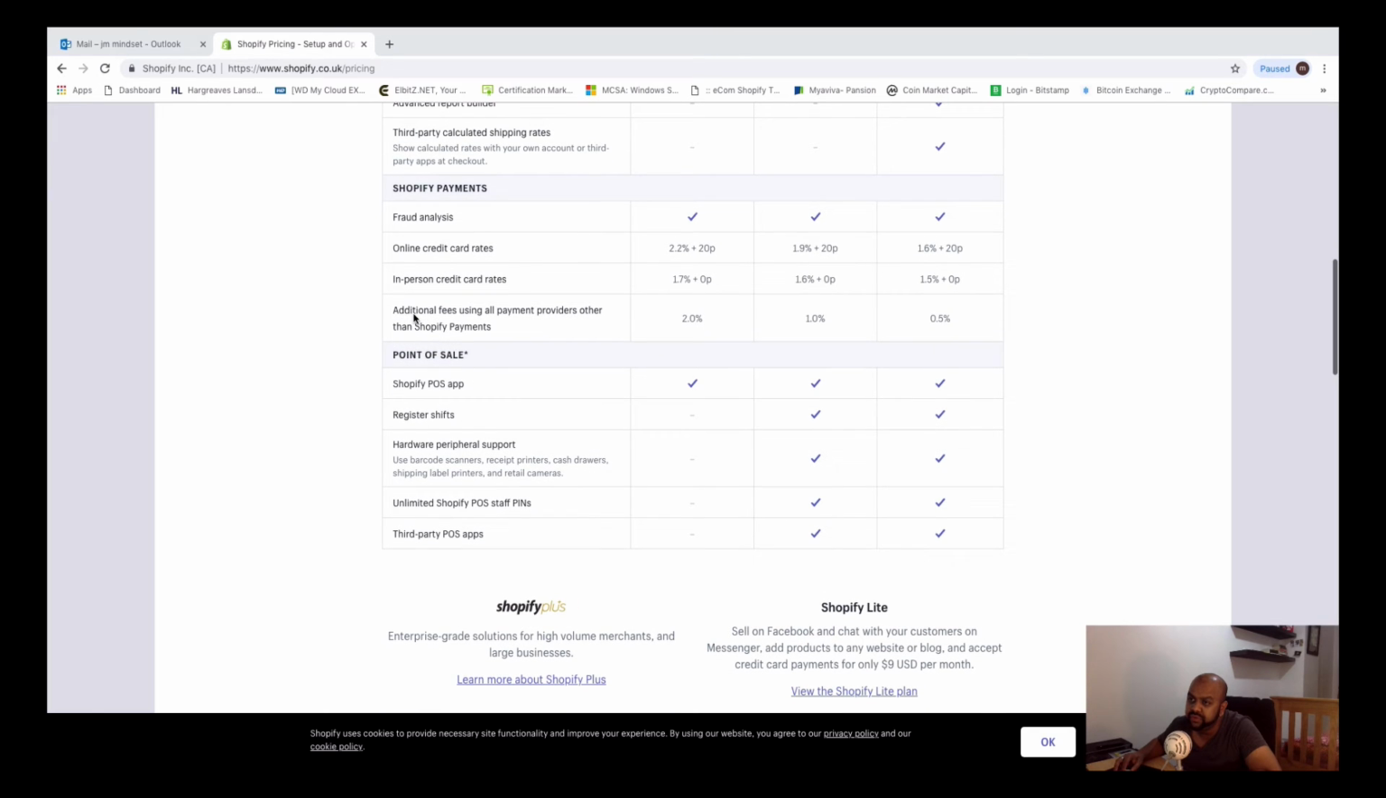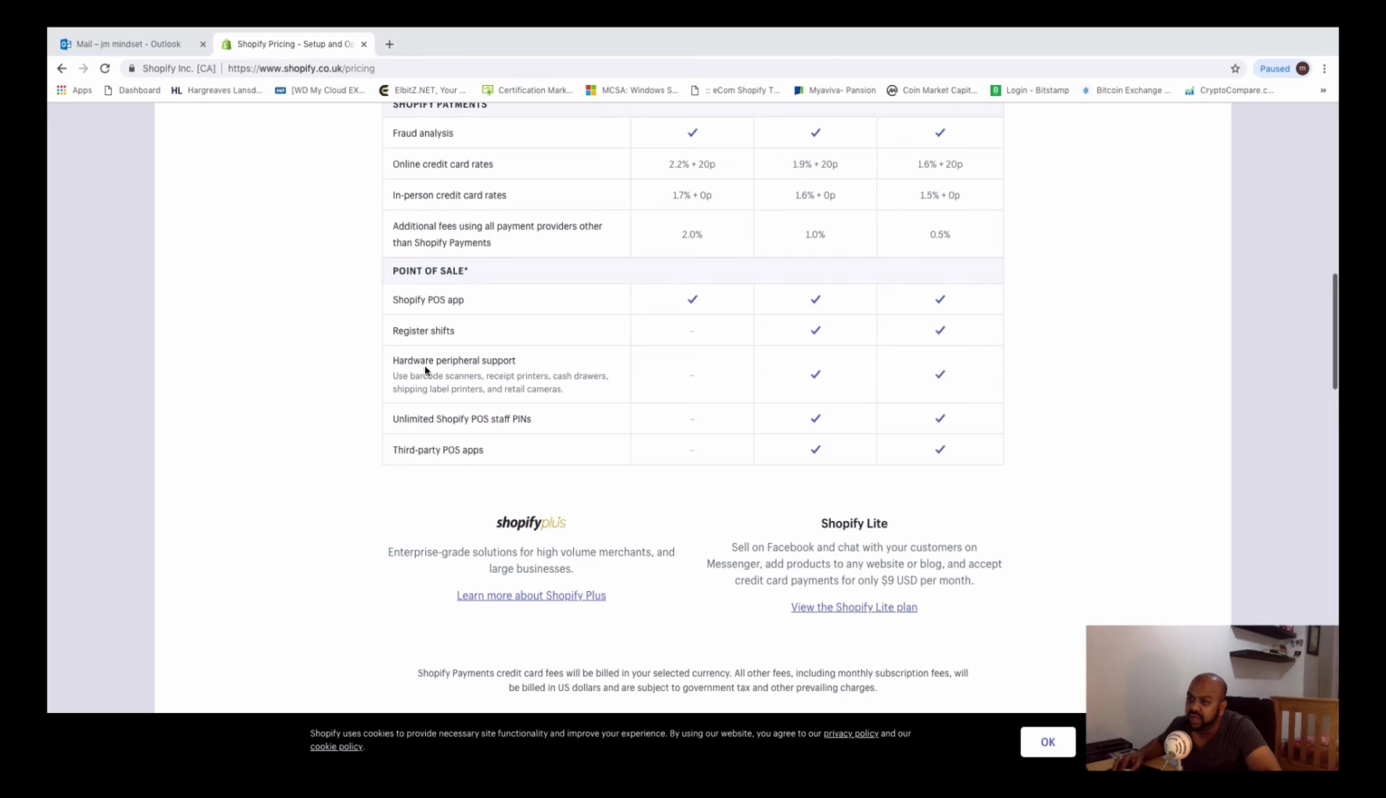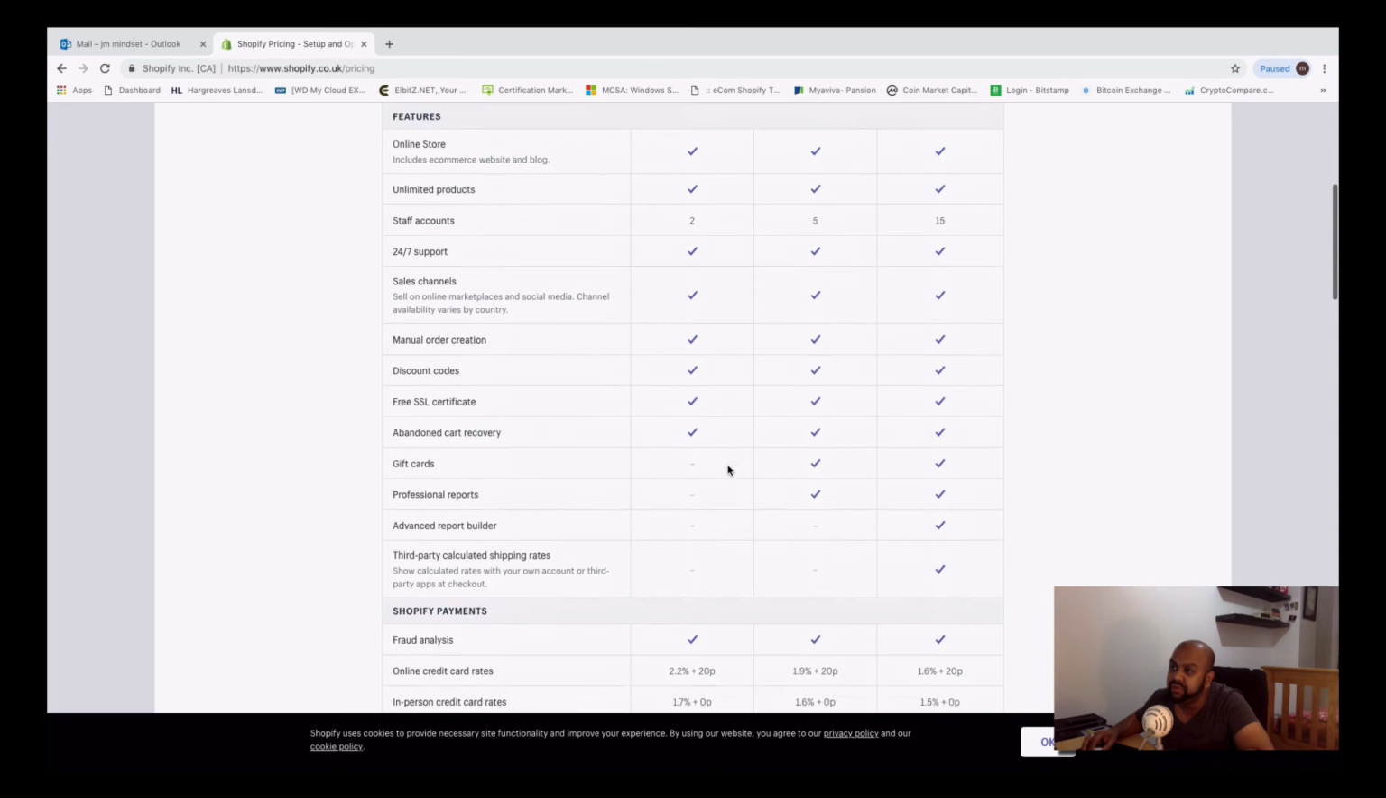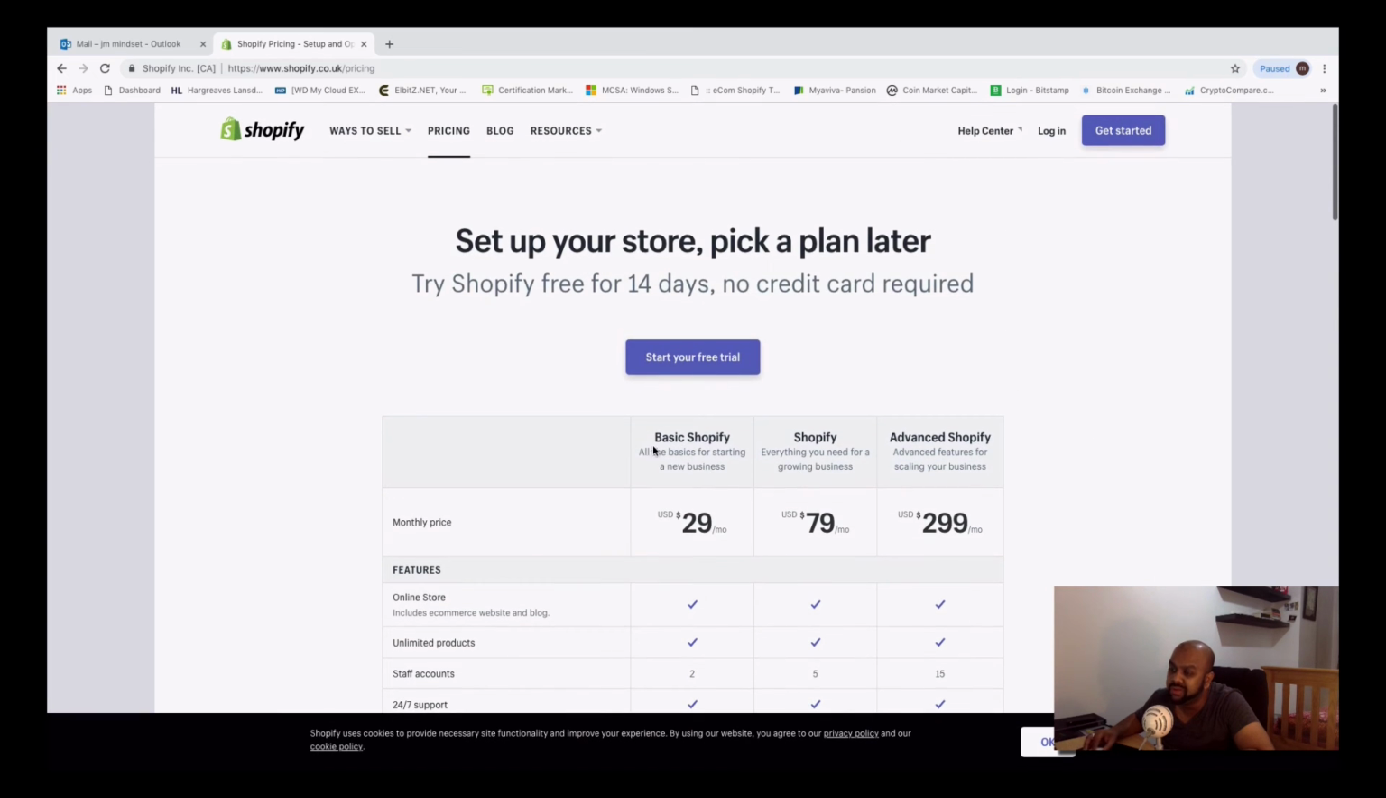And if you use any payment providers other than Shopify Payments, then these are the additional fees. Then hardware support is only supported in the Shopify and Advanced plans. And unlimited Shopify EPOS staff PINs are only supported in the Shopify and Advanced plans. So guys, as you can see, the majority of the stuff you need is supported across all three plans.